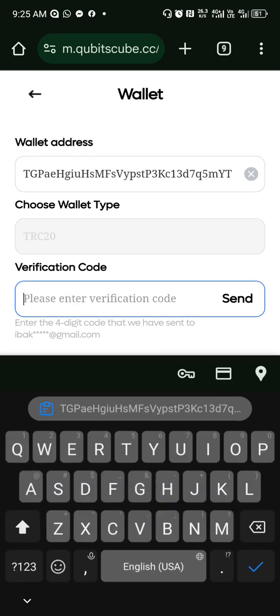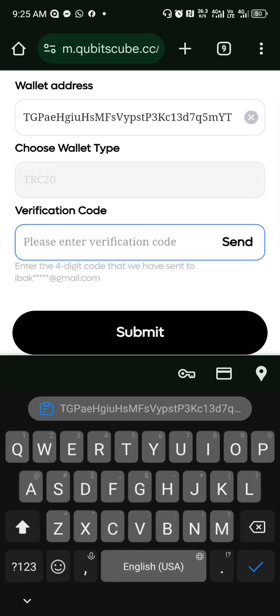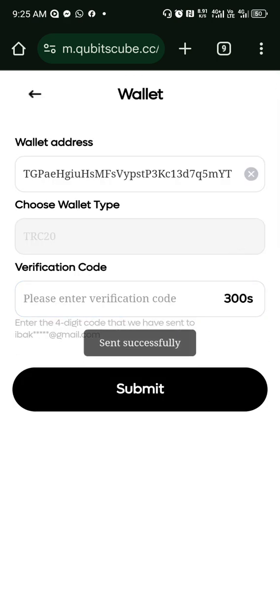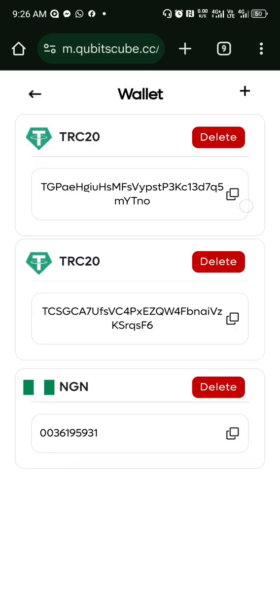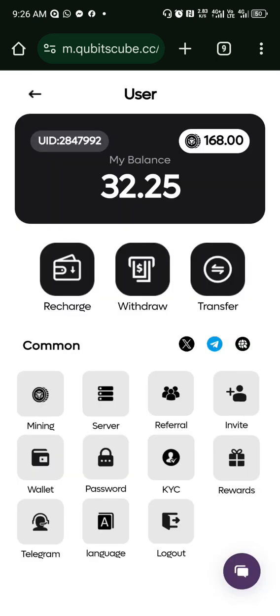Click on this code. I send the code to my mail. Click on send. They send the code to your mail. And then you go to your email, get the code, come back, type it, and then you submit. When you do that, you would have binded your wallet address. So you look at it, the first one, you would have binded your wallet address to your QBC platform. Now it's time to make withdraw. So you click on the withdraw button.